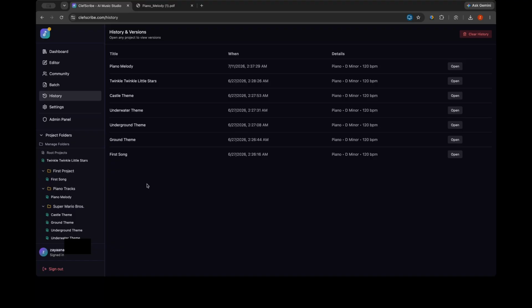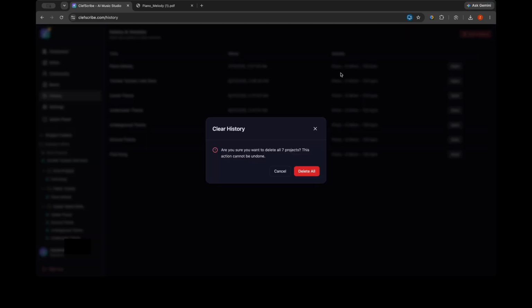If you've been using ClefScribe for a while and want to start fresh, the Clear History button at the top right will delete all your saved projects from the history at once. Since this action cannot be undone, you'll be asked to confirm before anything is permanently removed.